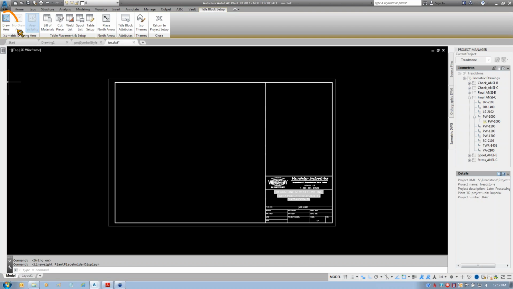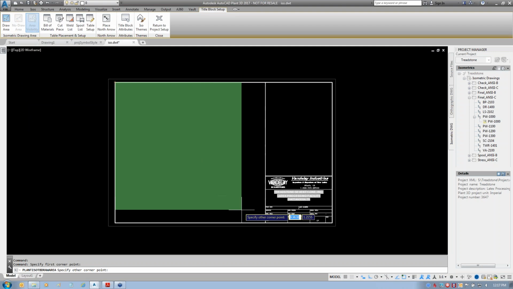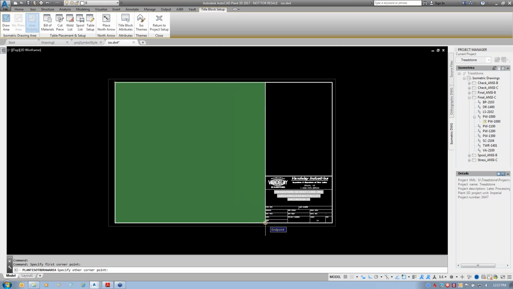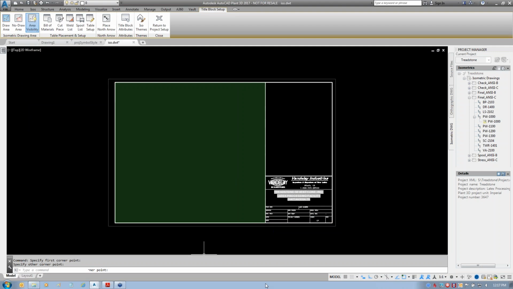The draw area is right here. Simply put, select draw area. I'm going to pick the endpoint up here, take it all the way down to the endpoint here, just like drawing a rectangle. And there's my draw area.